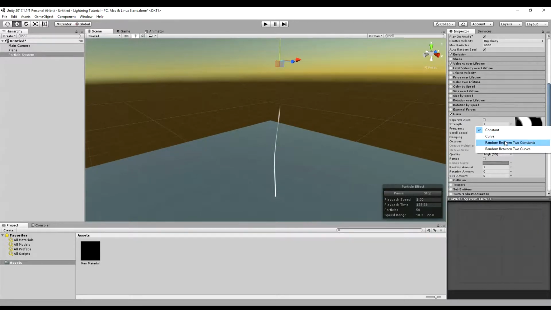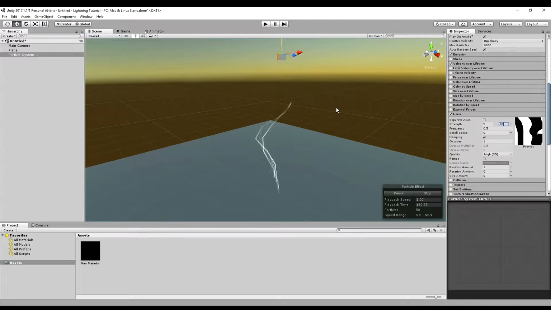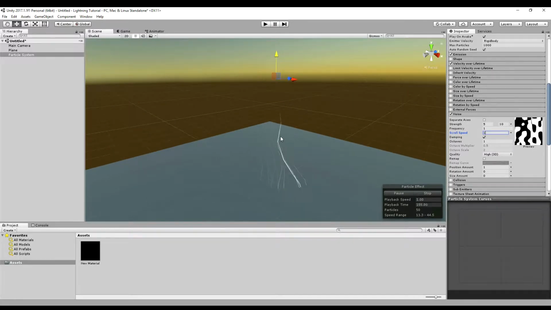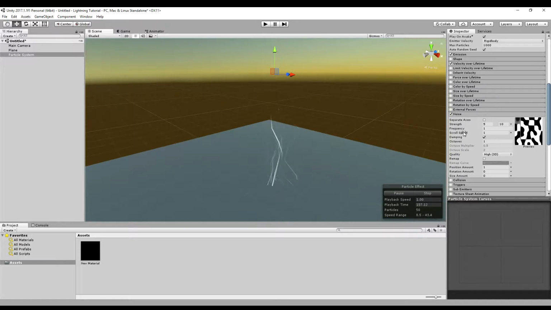We're going to turn the strength to range between two constants. And we're going to change one strength to, say, 5 and the other one to 10. Yeah. So now it's almost lagging and spiked, very not straight anymore. Frequency, we're going to go to 1, so it kind of goes a little faster. And scroll speed will also change to 1. So now instead of a straight line, it's kind of going all over the place. Looking fairly nice right now.